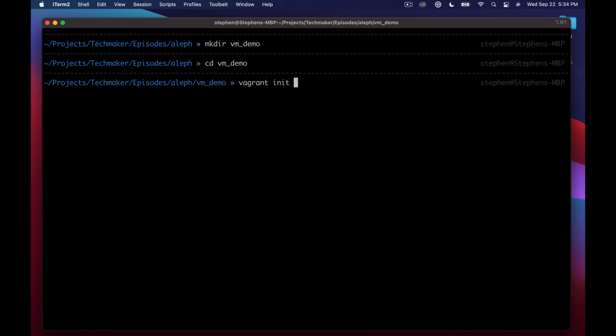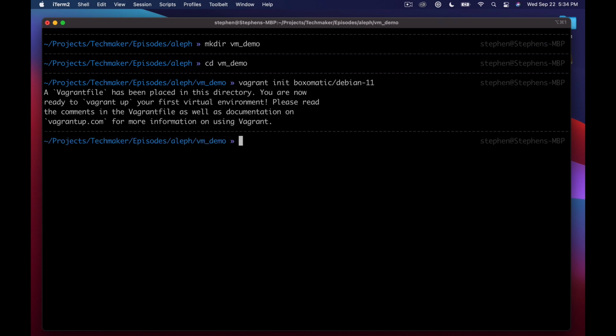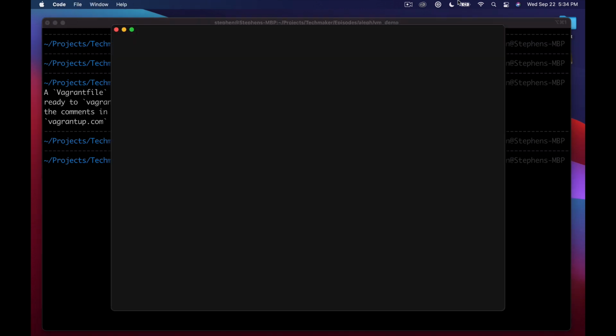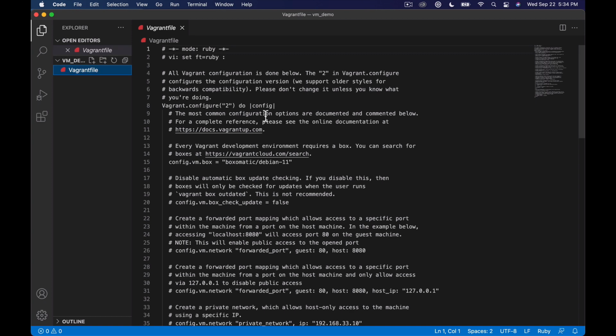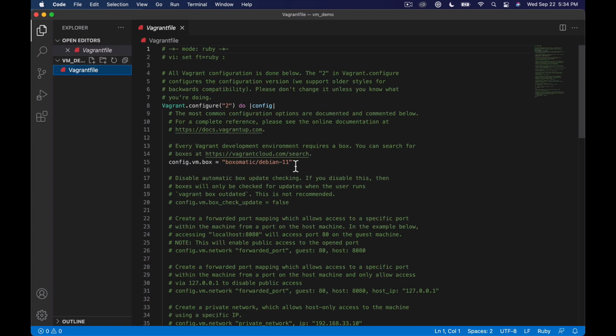I found, actually, a big shout out to Hugo over in the Aleph Telegram, who suggested that I use the Debian 11 box. So I found this boxomatic/debian11, and we're going to go ahead and use that one. If we open up our code here, we'll need this throughout a little bit. So our Vagrantfile should have boxomatic/debian11 in here.